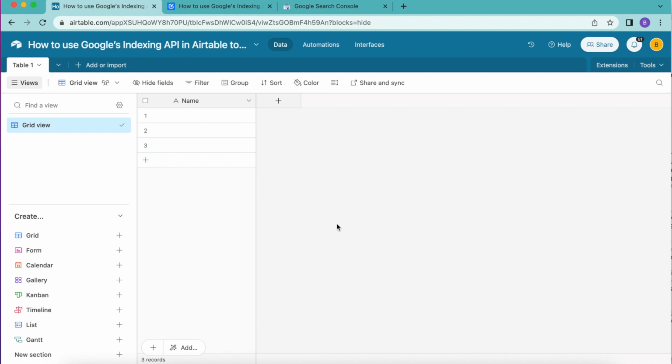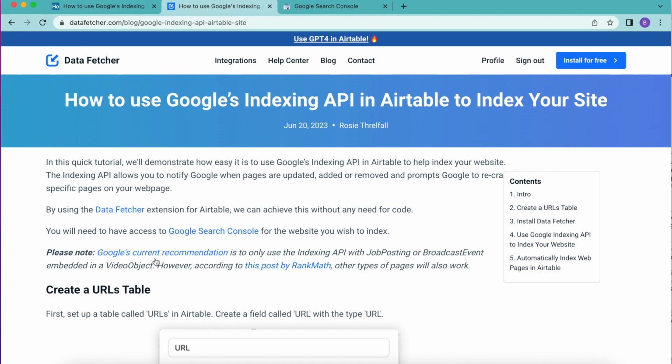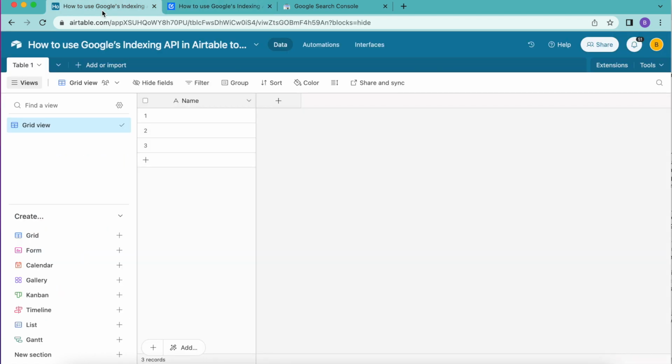Just before we get started, it's really important to note that Google's current recommendation is to only use the indexing API with job posting or broadcast event embedded in a video object. However, you can check out this post by Rank Math to see which other types of pages will also work.